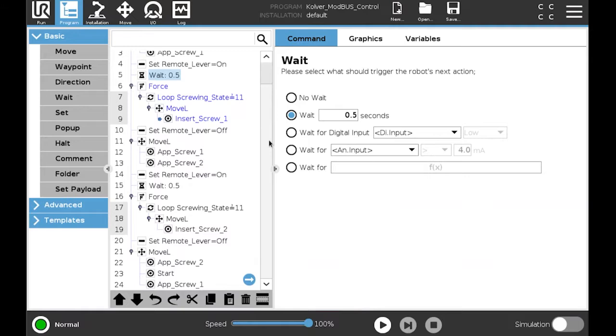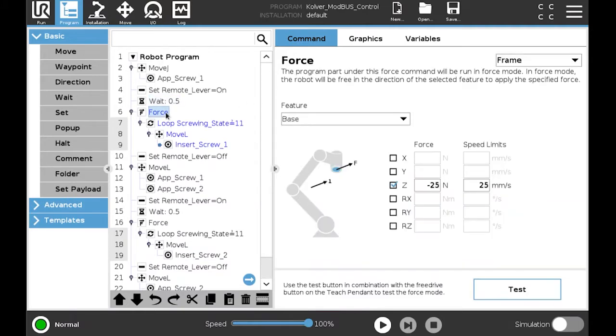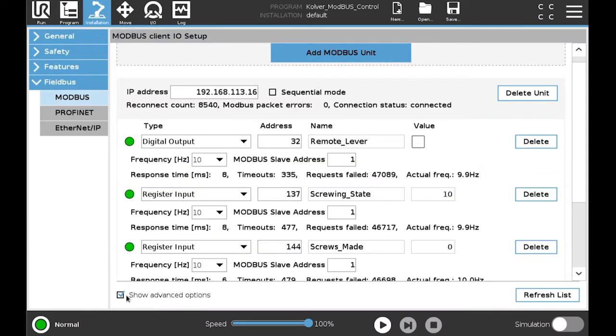This is a quick look at the program we're going to be running. We will trigger the driver with Modbus register 32 and then wait for a confirmation that we've reached target torque by looking at Modbus register 137.